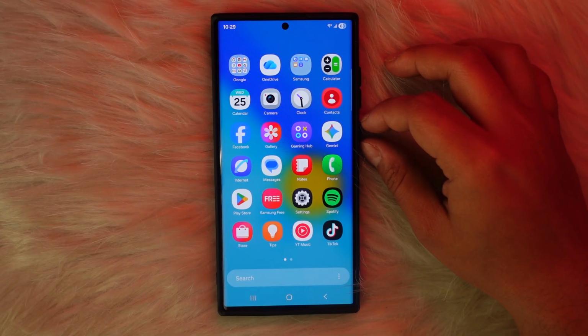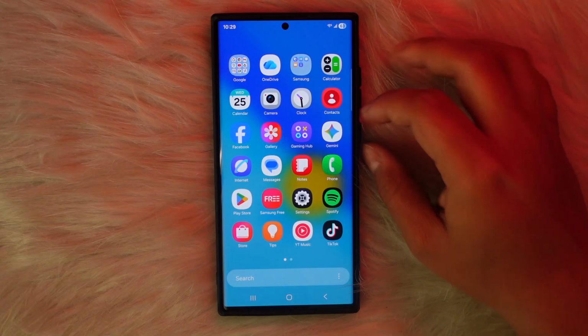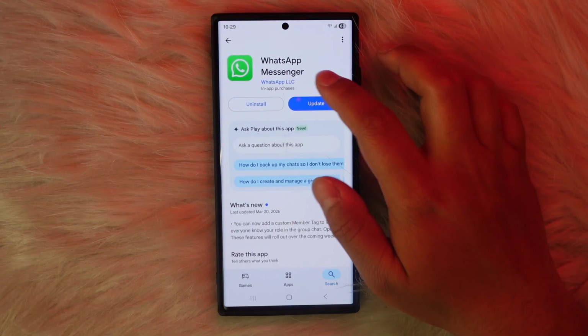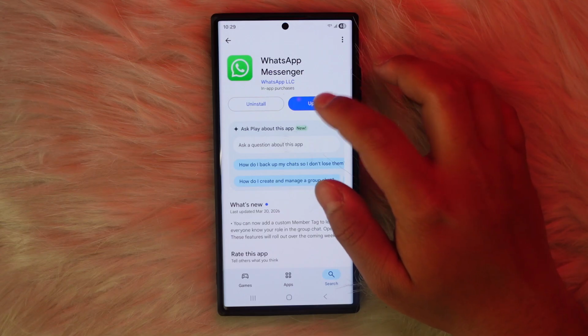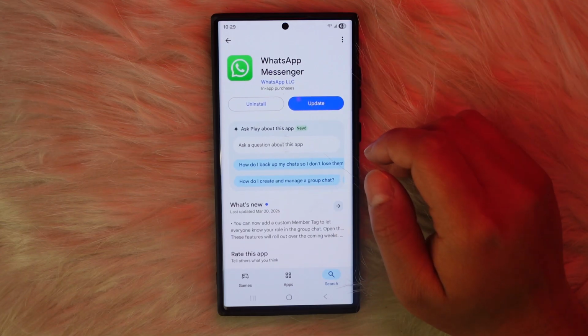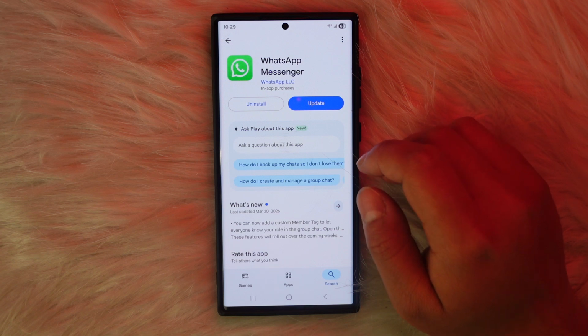What you'll also need to ensure is that you have the latest version, so just head over to the Play Store or the App Store and then search for WhatsApp, and if you do see new updates available, you can just tap on the update button. Updating applications helps to fix any sort of bugs which may be causing the issue.